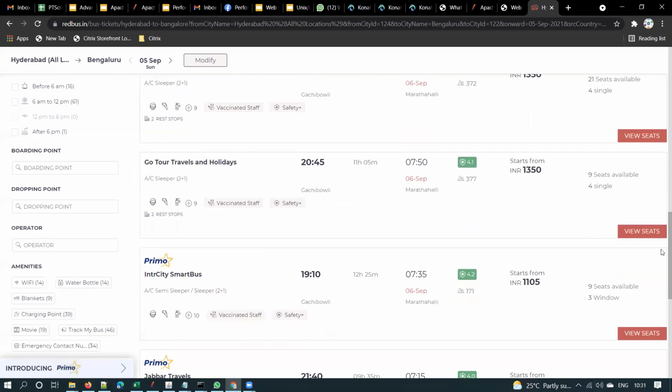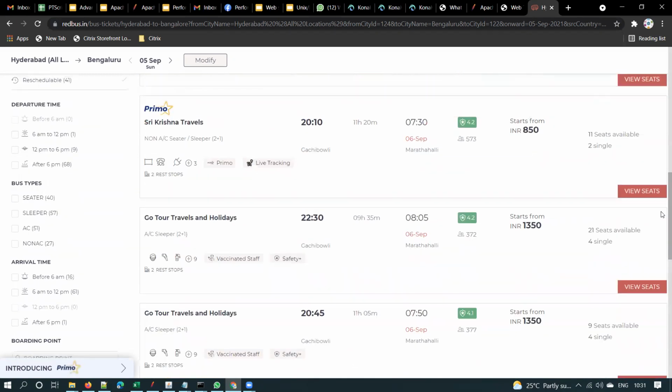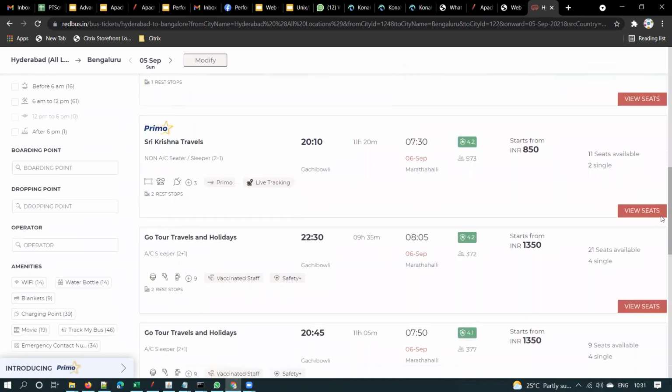No, sir. Definitely, it will not have access. Basically, private travel operators cannot give access to each and everyone, right? Redbus is a travel aggregator platform. In the same way, we have Abhibus, MakeMyTrip, and many other travel aggregators, right?